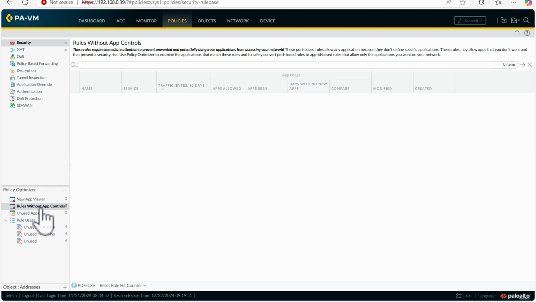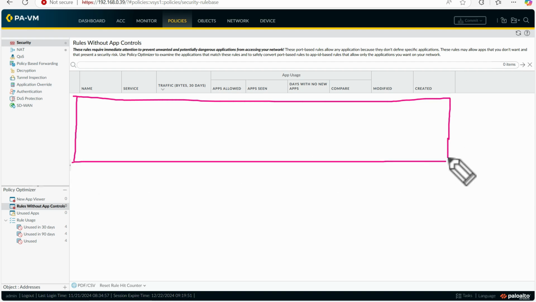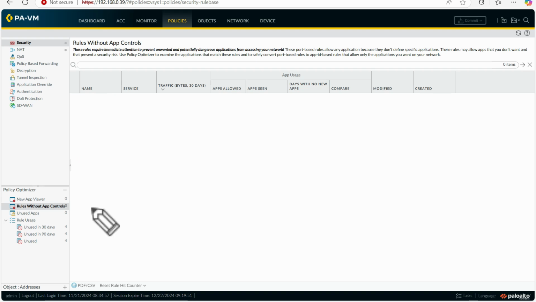Third is showing rules without app controls. So whatever legacy security policies you have that don't have applications on their security policy, that rule will be visible here. And next is the unused apps. So let's say if any unused app is running in your network, it will show. It is mentioned here also: this rule requires attention to prevent unused applications from accessing your network. So in your network, unused applications will be shown here.